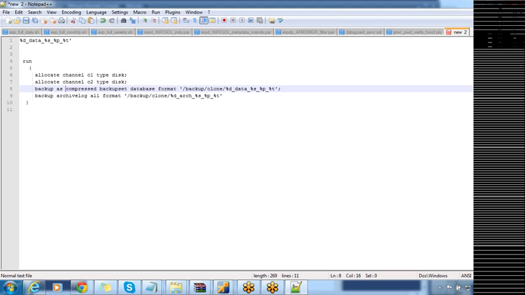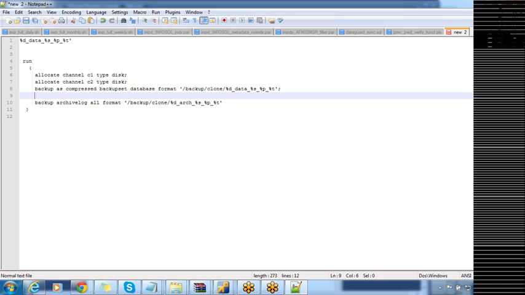Okay, backup as compressed backup set database format. Okay, SQL alter database archive log current. So these will do the backup.